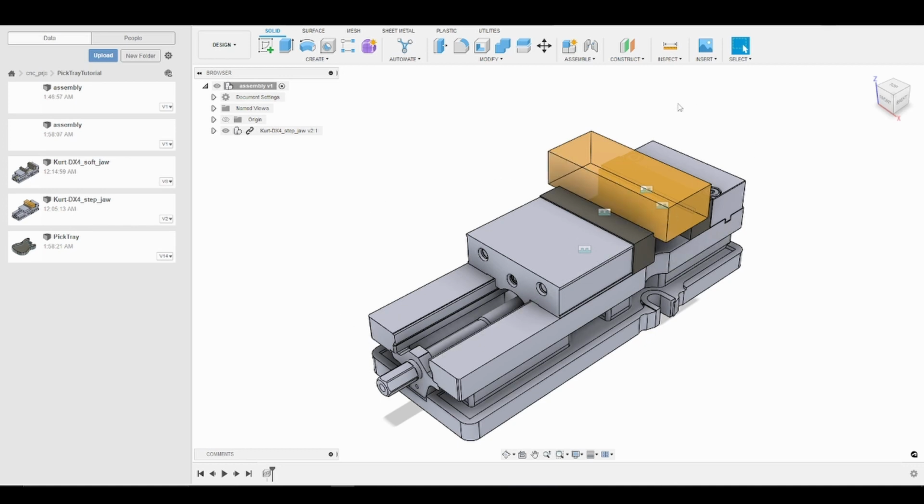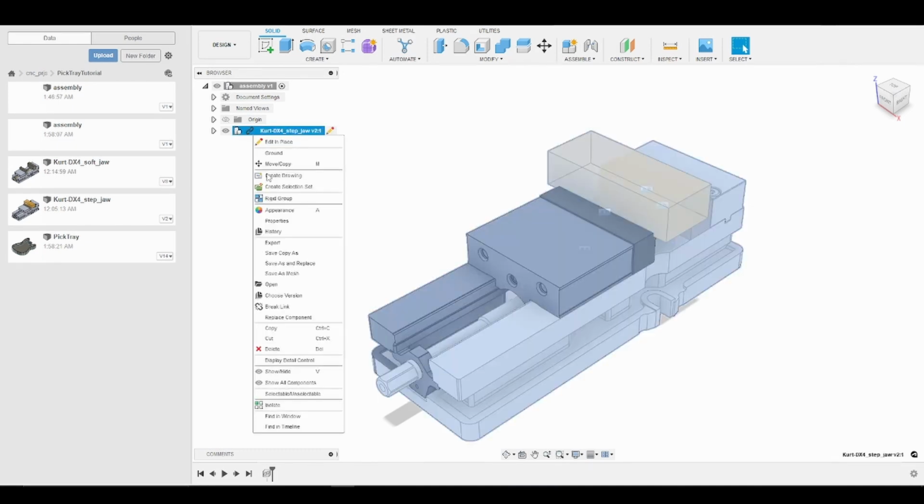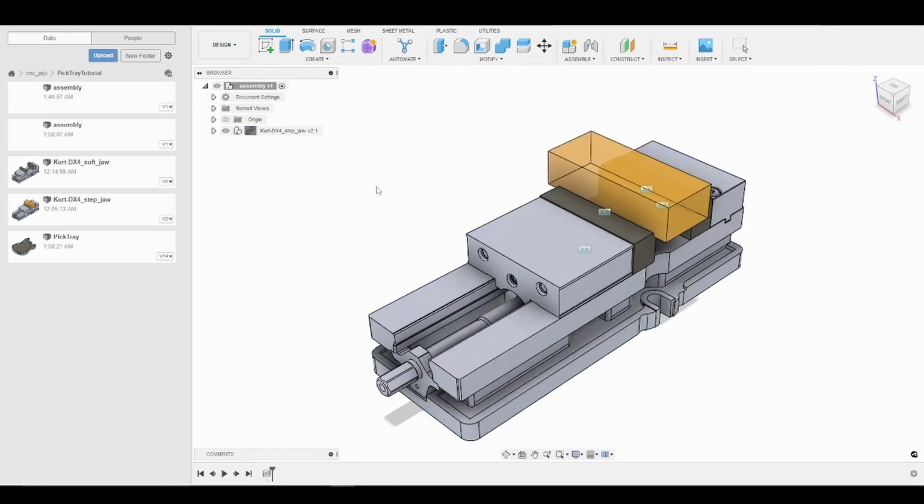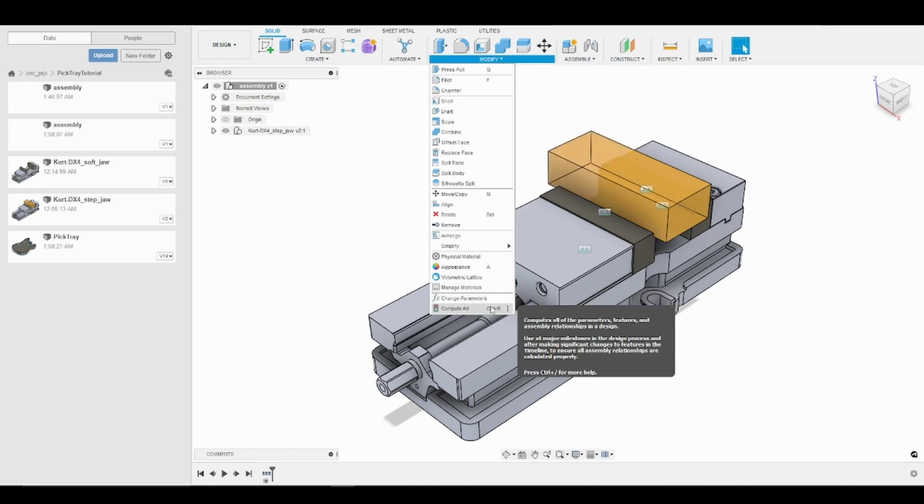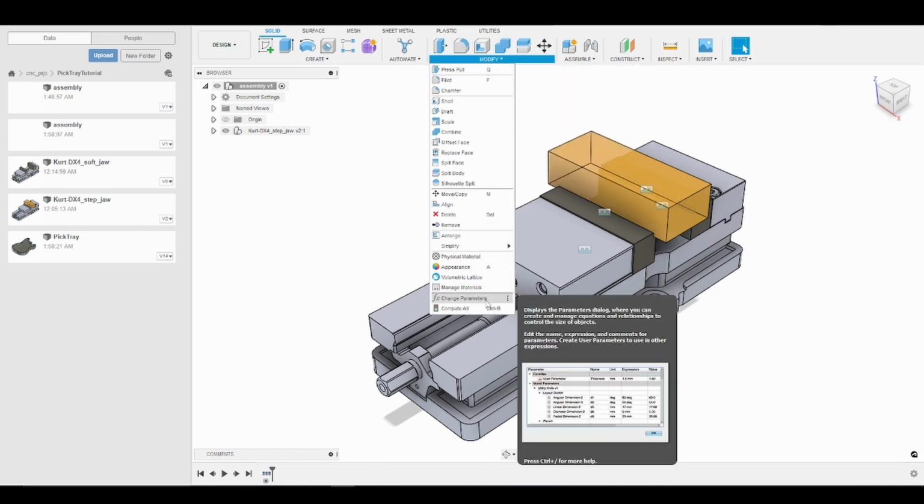So you have this one master model of your fixture, and you can on the fly size the stock accordingly for whichever part you're making that day. So now I'll go ahead and right click and go to break link. And what we'll do now is go to modify and go to change parameters. And I broke the link so that I can change the parameters.